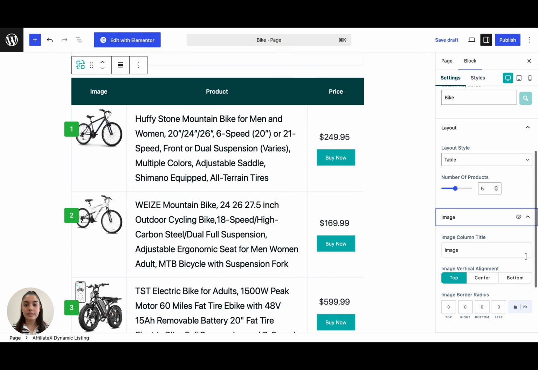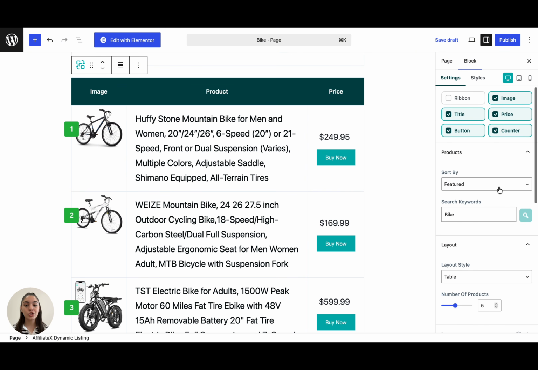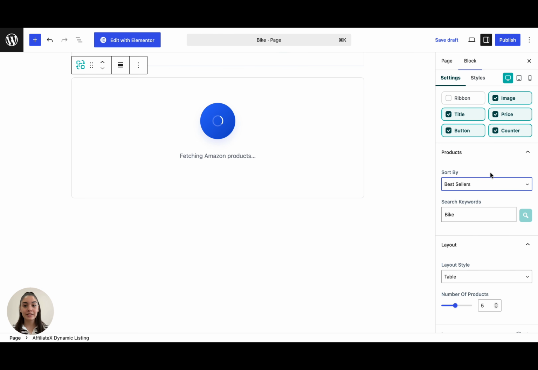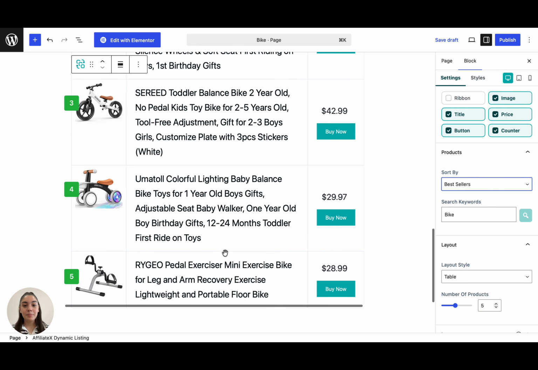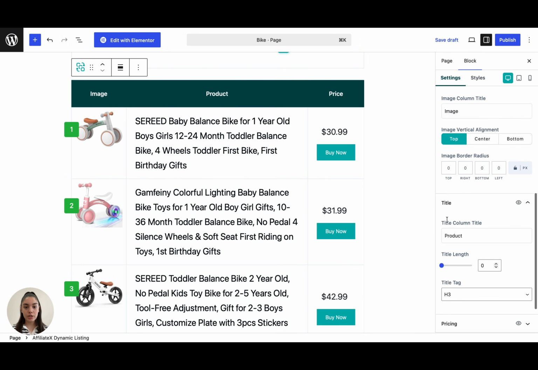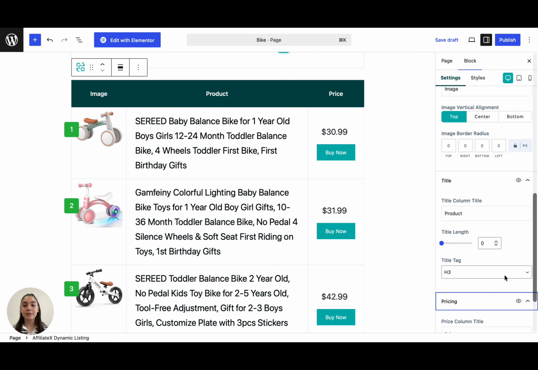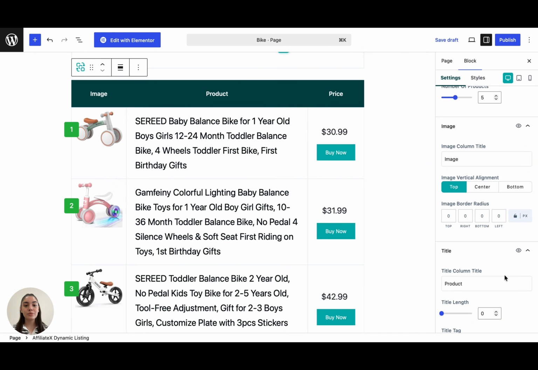display. For example, I can display Amazon's best sellers for a specific search term, allowing Affiliate X to build a complete product listing automatically. Because these listings remain connected to Amazon, product information can stay synchronized automatically whenever updates become available, helping reduce manual maintenance over time.